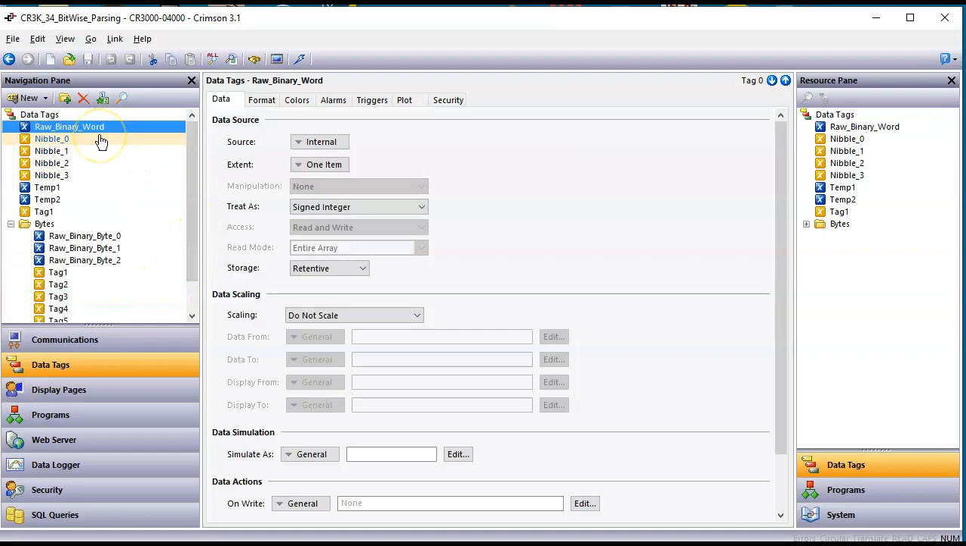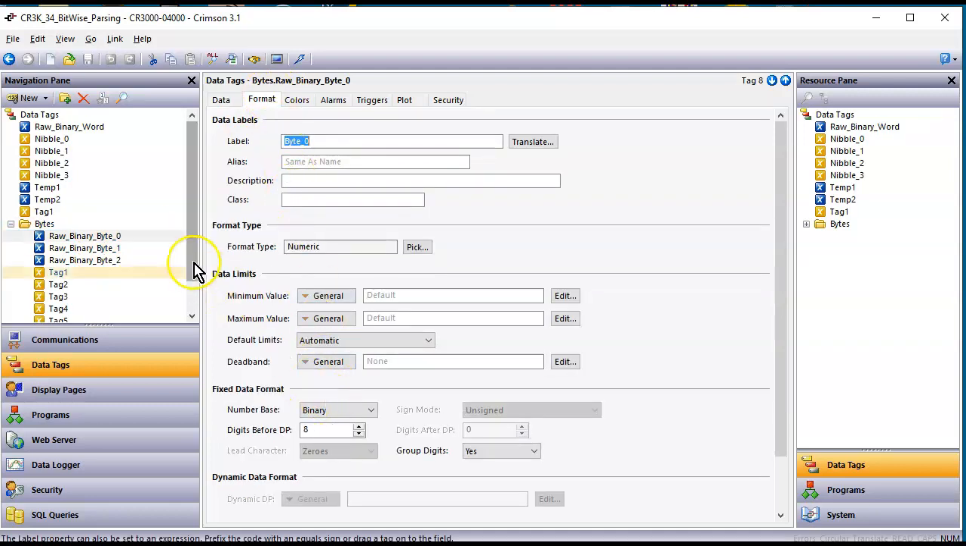If I go up here, I've got a binary word. I was starting this with 1, parsing it out, but if I go down here, raw binary, these 3, really, they're bytes, team, that's what they are. Do I have them declared as bytes? Yes, I do. Even though they have an X, it means it's a numeric tag, that's correct.